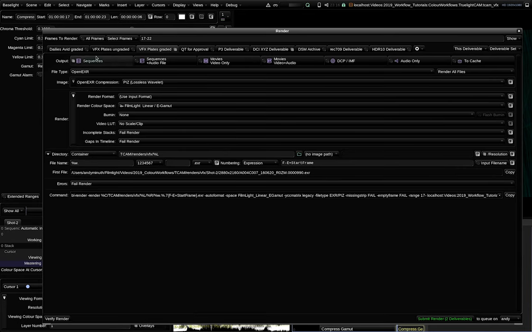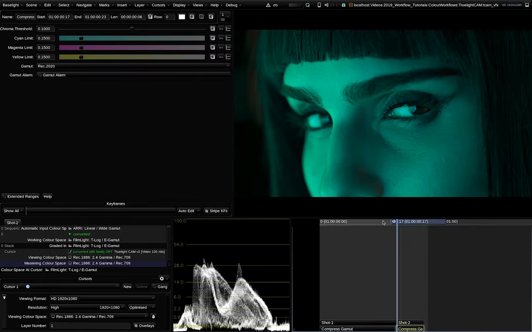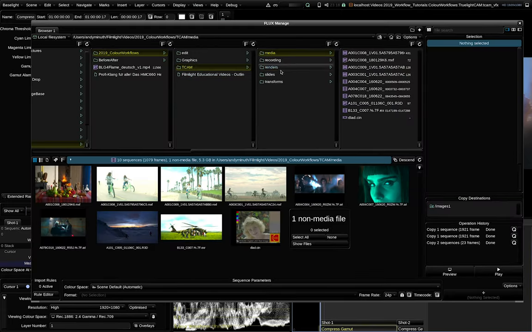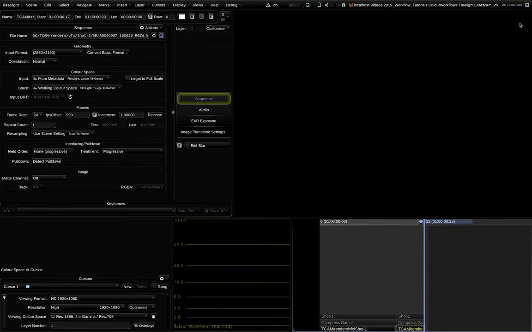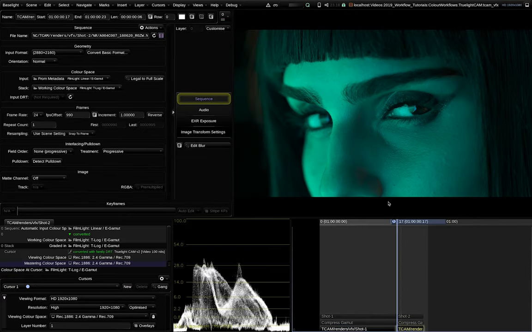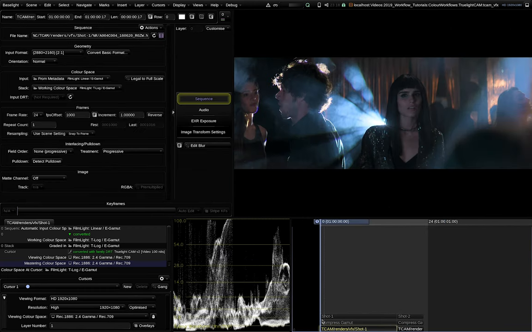As file type, I chose OpenEXR and as render color space, FilmLight Linear E Gamut. I think we are ready to kick off the render. Okay, done. Let's put the files back into the timeline. We can see this shot matches, the first shot matches as well. In this case, BaseLight already chose the right input color space based on the file metadata.